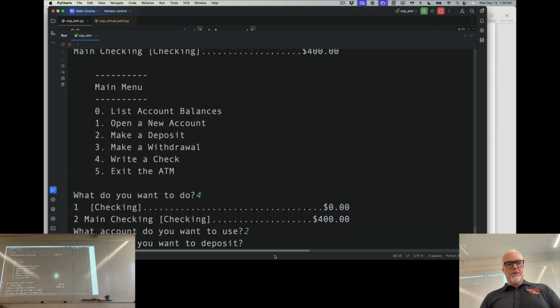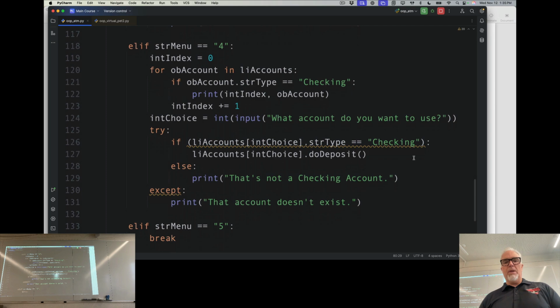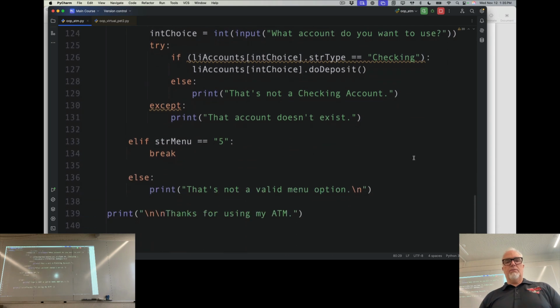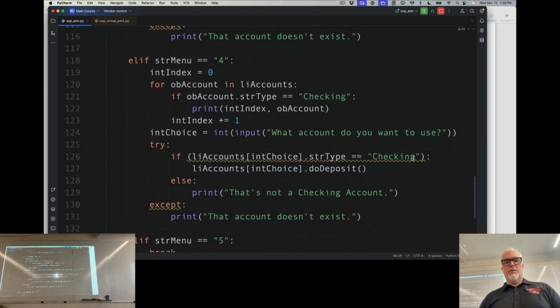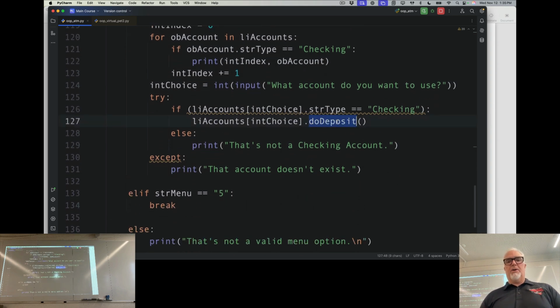Okay, how much deposit? I forgot to change some wording somewhere, didn't I? Let's see. How much you want to use? Oh, that's why. Down here when I said make a check, I called the wrong thing. Write check. There we go.